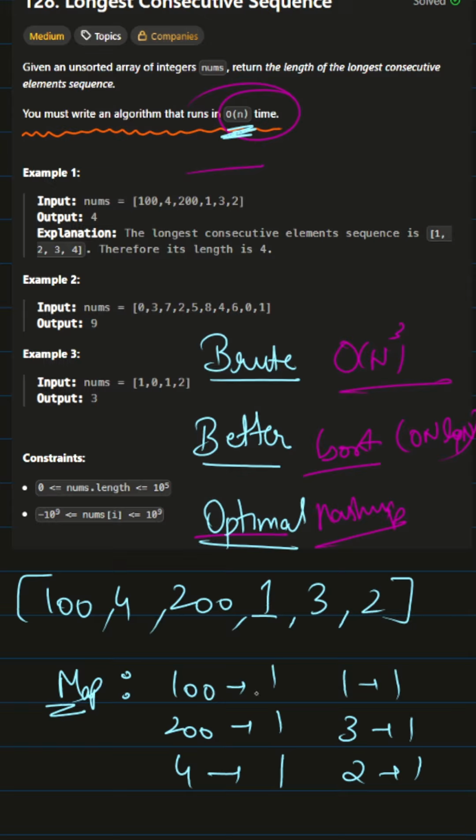Now let's create a hash map and we put all the elements inside it. So all the unique elements with the frequency of 1 will be put inside the hash map. Now you simply traverse the array. So we go to 100. We check, is 101 in the hash map? It's not. So continue. 4, is 5 in the hash map? No. Continue. 2, is 201 in the hash map?